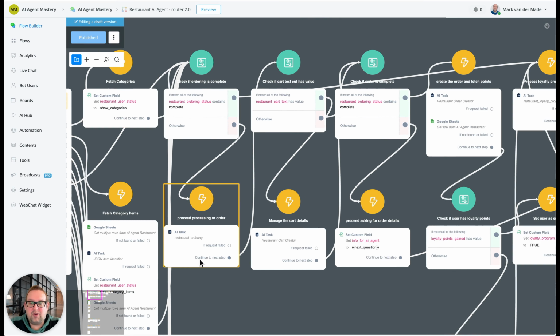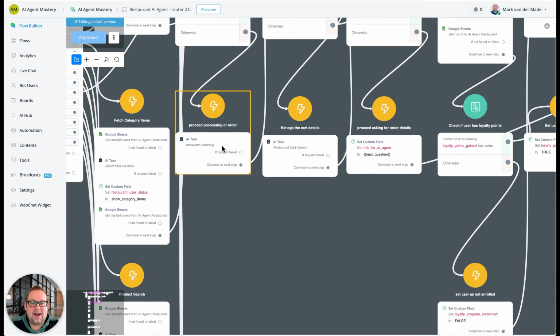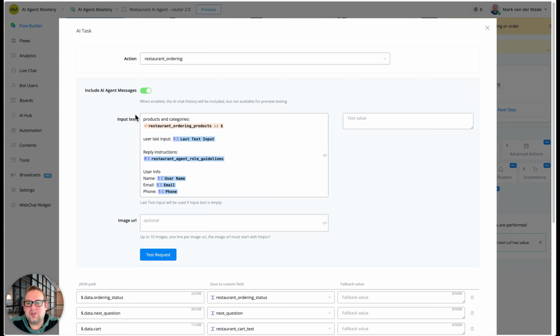If no, we are first going to go into the ordering AI task, and inside this ordering AI task you can see we are going to present the ordering products, right? Those have been fetched prior and we don't have to fetch them every single time. We are going to display them to this AI task. We are going to show the available conversation messages, the user's last text input, and then also the instructions it needs to reply by. This is again a bot field that you can adjust at your own preference. User info: if we have any info, we will not ask for it again. We will show that inside of an AI task shortly.